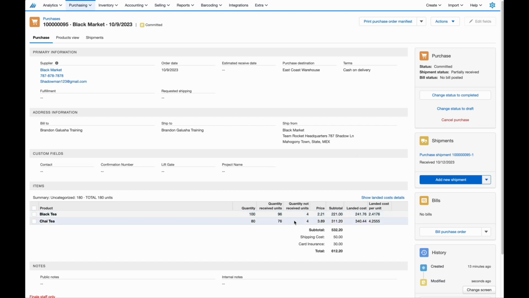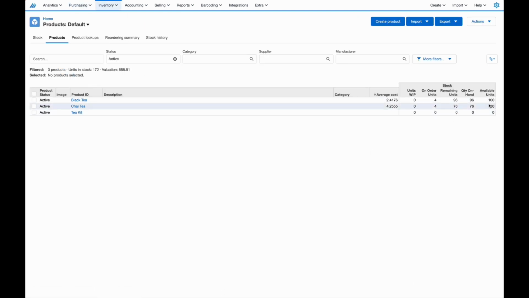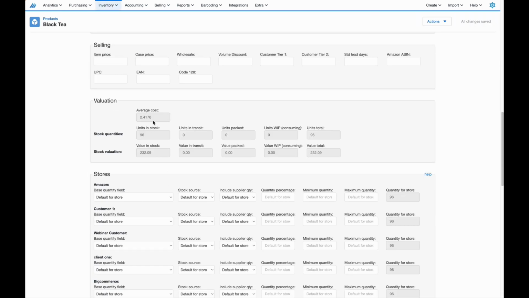Now that we've received our units, we can drill back down to our products and we can see our units here. We have our on-hand units that have been received, and we also have our on-order units that we are still expecting to receive. And most importantly, that landed cost per unit was assigned to our products. Going into a product and going to our valuation, you can see we have our per unit cost based on what's in stock, and we have a total value now. Over time, Finale will continue to calculate this as you receive more and more POs for black tea with various costs, always trying to get you the most up-to-date, accurate landed cost per unit.